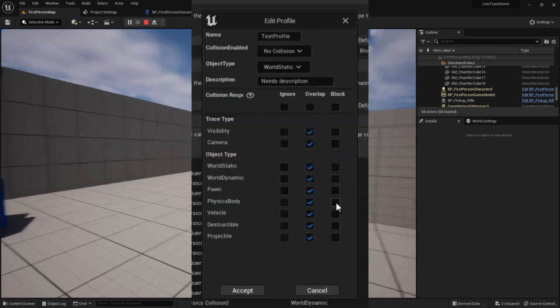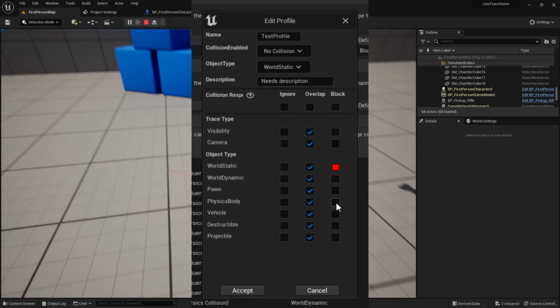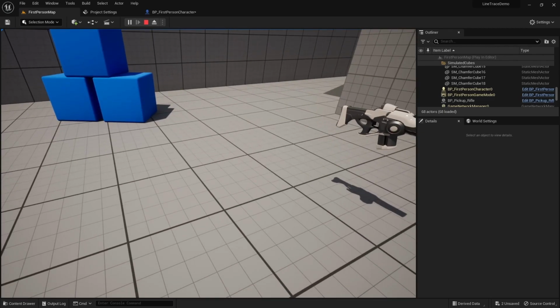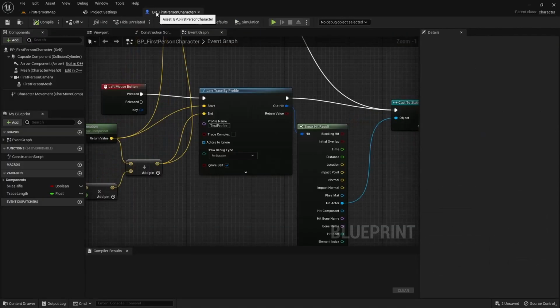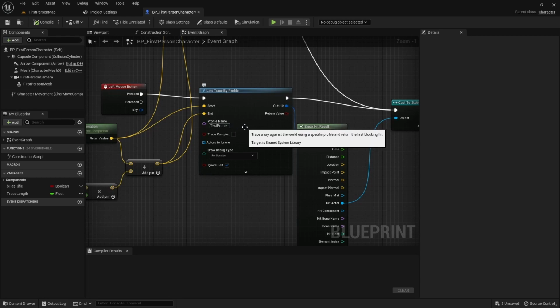If you changed the test profile to block world static collisions, then the line trace would also be able to detect the ground, because the ground's object type is set to world static. To recap, we could use the line trace by profile node to trace for multiple object types at once, and making presets could also allow you to quickly change collision settings on many different actors in your game without manually going through each one.